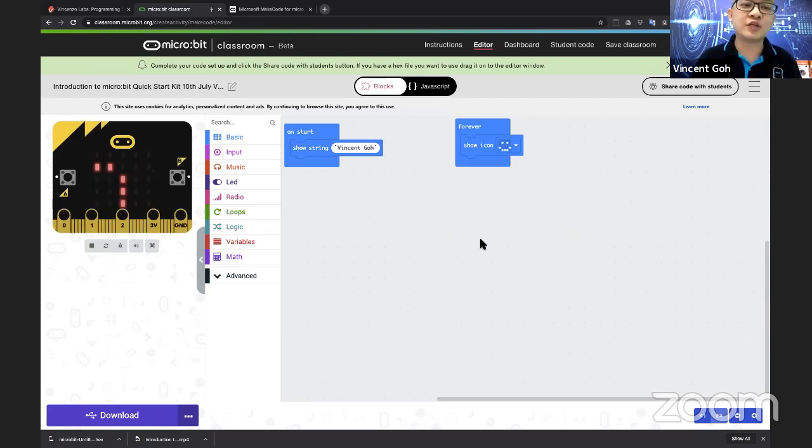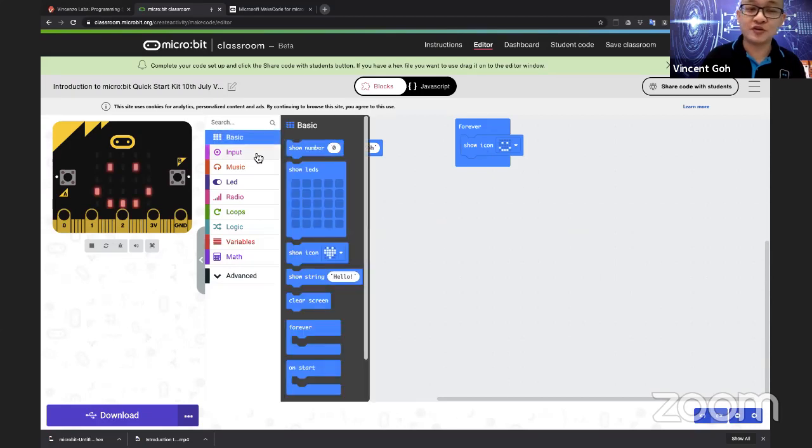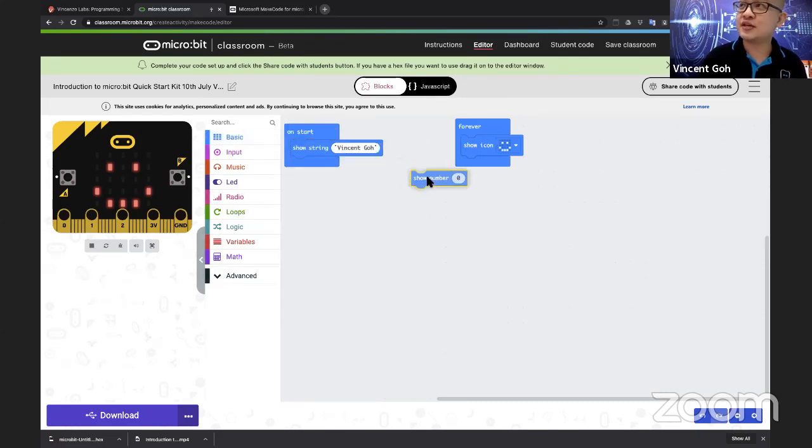Then scroll your question 1 answer one time, and look at the answer for Q2 and Q3. This one I will put in the forever loop, because the challenge says that your question 2 and 3 have to be in a forever loop. That's why I put it in the forever loop. So 3 times 3 is equal to 9. You need to use the show number block and key in number 9. This is how you do your program.